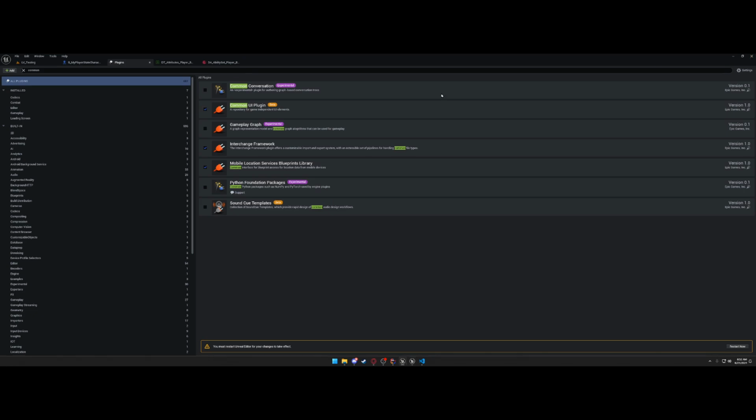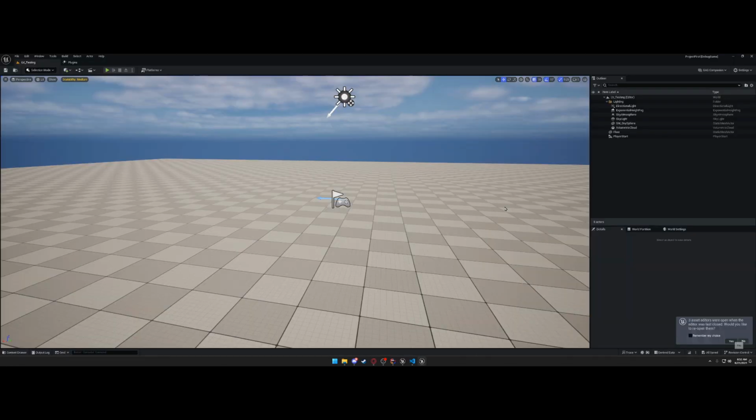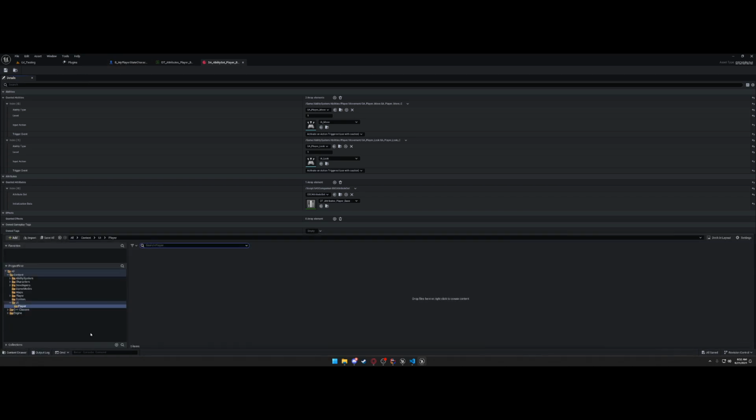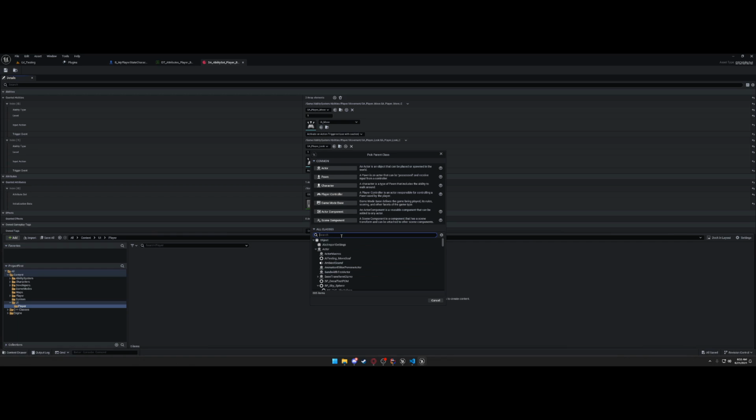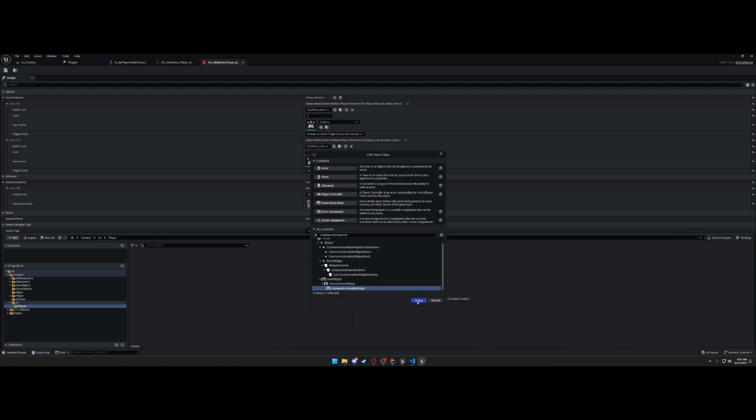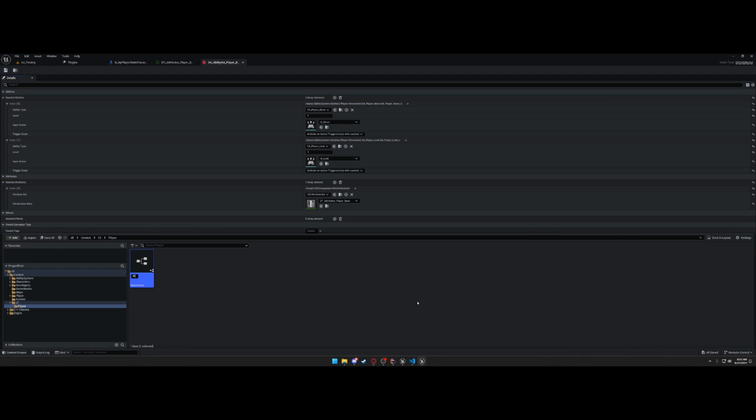So we shut it down. Okay, now that it's back up, we go to our new folder. So we create a new class called Common Activatable Widget. And at the bottom, Common Activatable Widget. You can read what it says, but I'll explain later. And we call it widget.